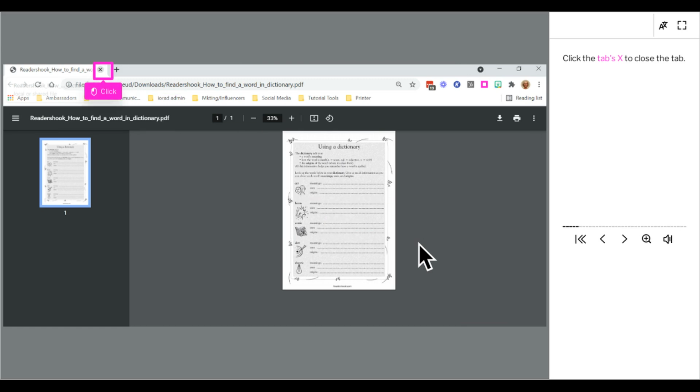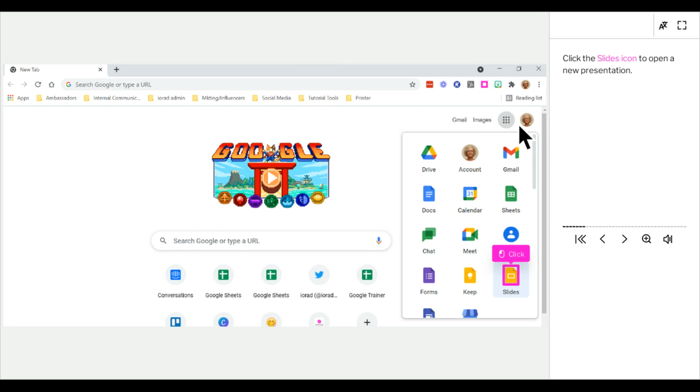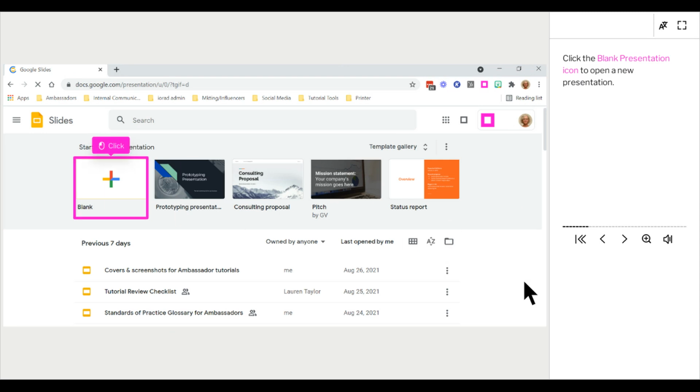Click the Tabs X to close the tab. Open a new tab, and click the waffle menu. Click the Slides icon to open a new presentation. Click the blank presentation icon to open a new presentation.